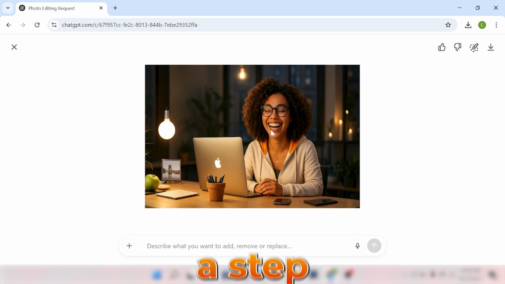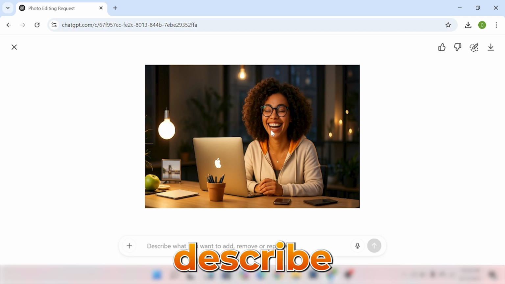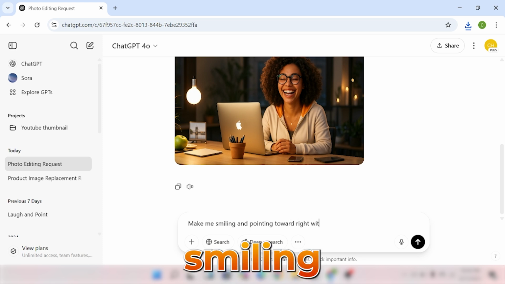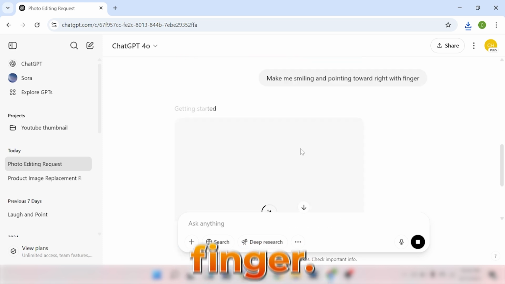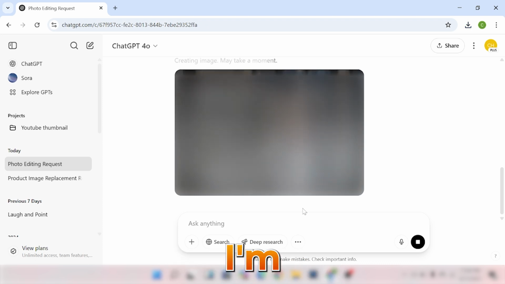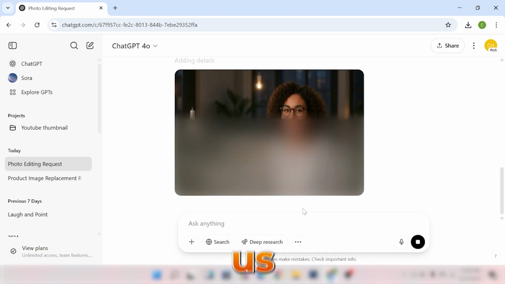Now, let's take it a step further. You can simply describe what you want to change next. For example, I'll type, make me smiling and pointing towards the right with my finger. Click the arrow again, and after waiting just a few moments, I'm confident it's going to impress us again.